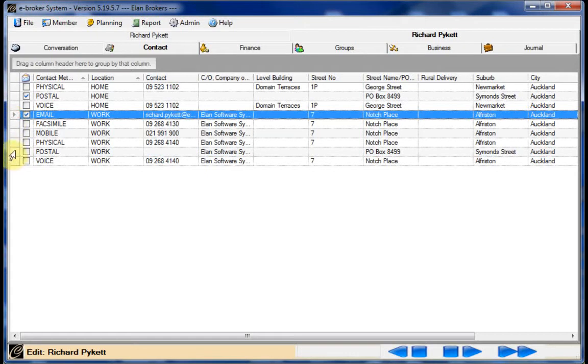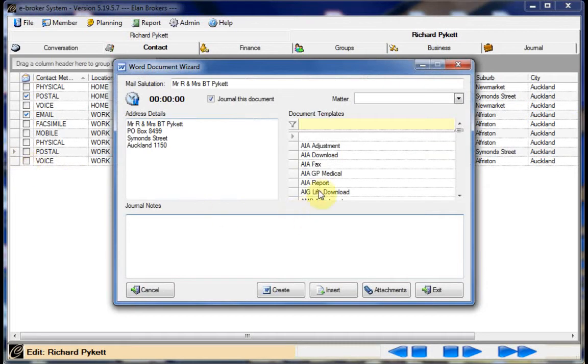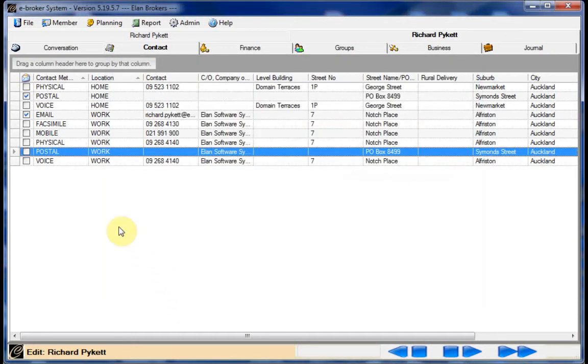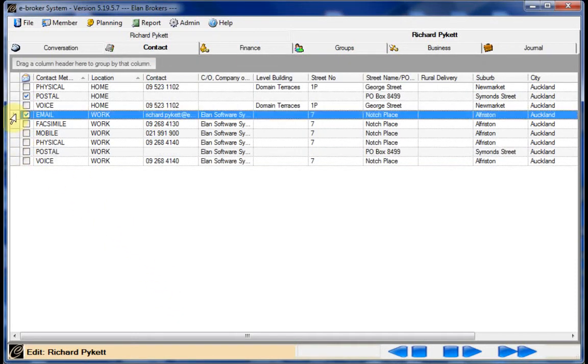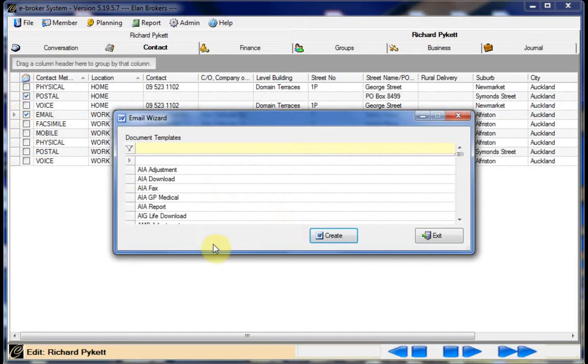So if you were writing a letter to a client, you'd simply double click on postal, you name the document in here, 2 or 3 words, and you would have previously chosen a pre-formatted template from here. So we'll just get out of there. The same thing with email. Double click email. The system offers you the chance to use a pre-formatted template.